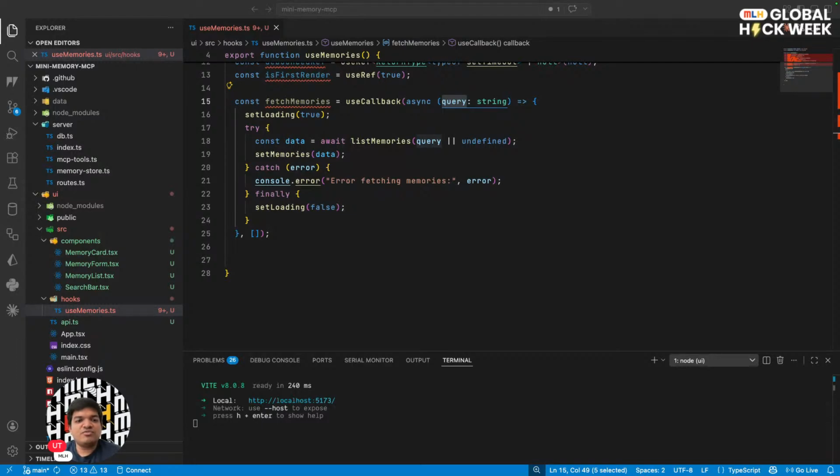So on the first load, we want to ensure that there's an immediate initial load. Okay, and it goes and fetches all the memories. Afterwards we'll debounce everything. What is debounce?